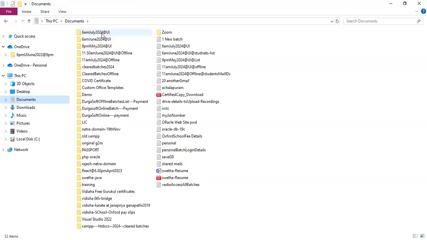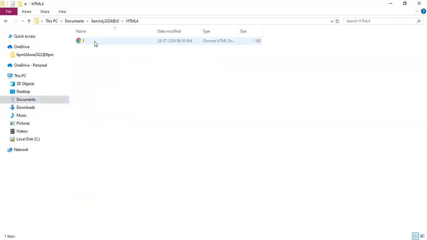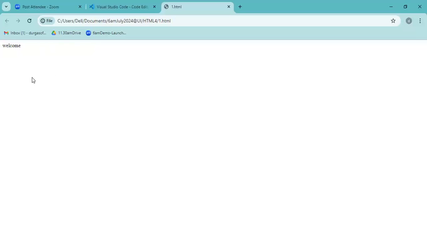I have the 6 a.m. July batch, HTML4, just double click. See, it is not giving any error for us. Directly welcome, it is displaying like this. When you run your program, automatically it will execute like this. This time, it is not giving any error.